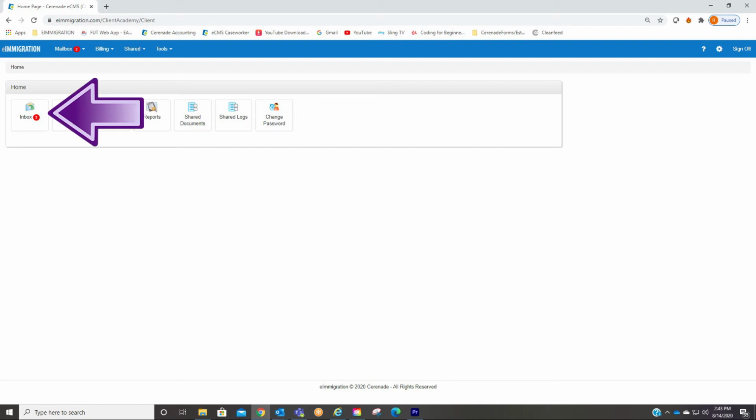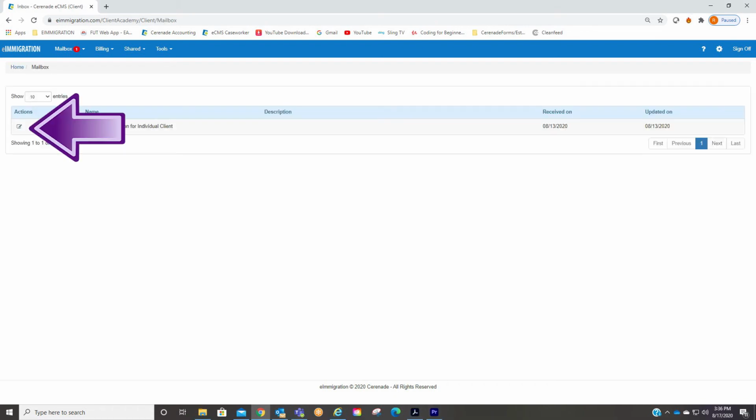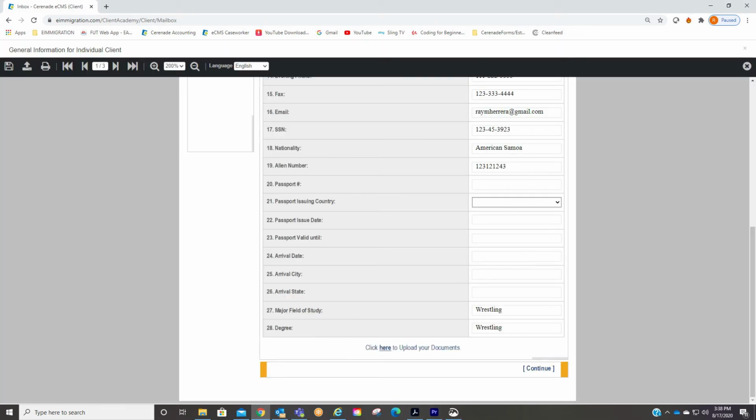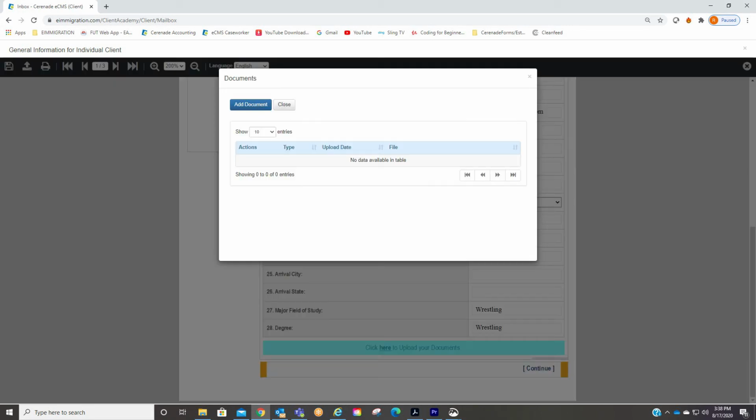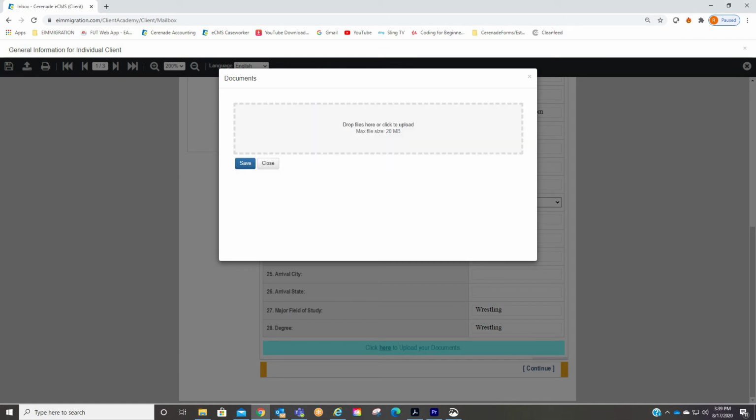Any questionnaire sent to you will be in your inbox. Once inside the inbox, click on the questionnaire you would like to work on. If you scroll down to the bottom, you will see an option to upload a document. Then, click on Add Document. The batch upload will appear. You can then proceed to upload how we saw earlier.